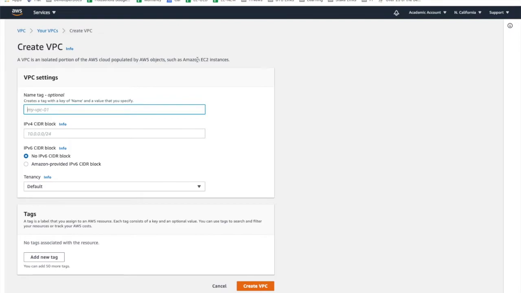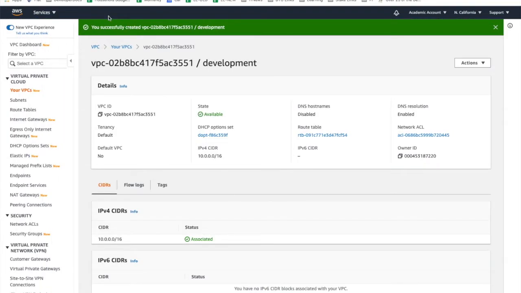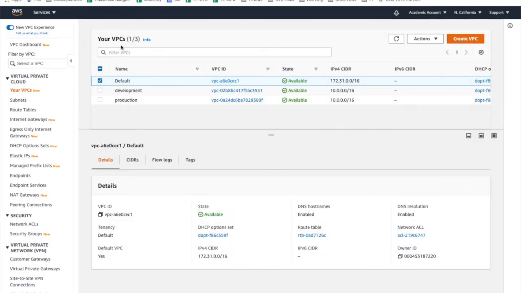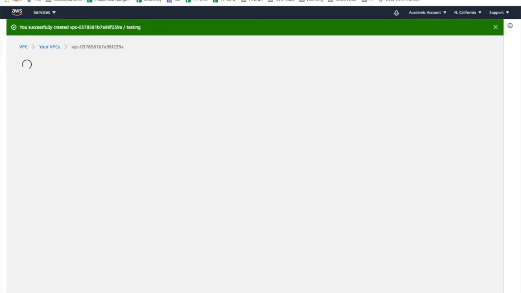And I'll call this one Development. So all my development work is going to be happening there. And I can make it just as big. Probably not going to have that many computers running in my development environment, but hey, why not? Let's do it. Okay, click on Your VPCs again. And let's create another environment we'll call Testing. And just to show you that I could do something different, I could do 172.32.0.0/16 as well. And click on Create VPC.